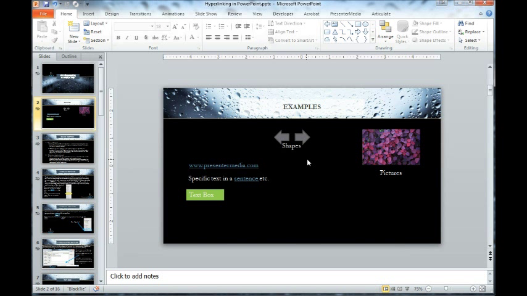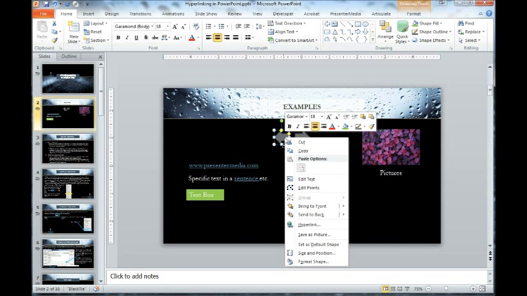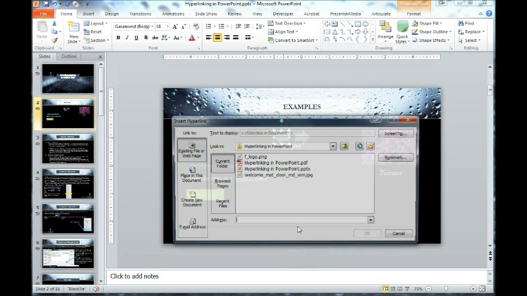Now, for our shapes, what I'll be showing you is how to go to the previous and the next slide. This is a little bit different form of hyperlink. You can do this with any sort of font that you would like or any sort of text that you would like. In our case, I'm just going to be showing it with these arrows though. Right-click and go down to hyperlink.